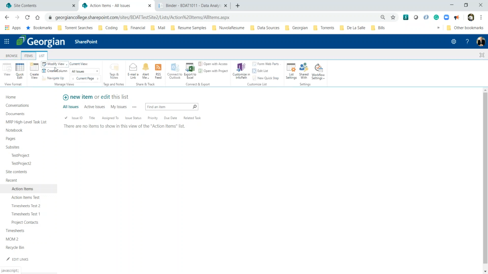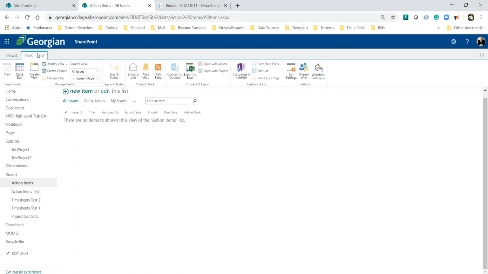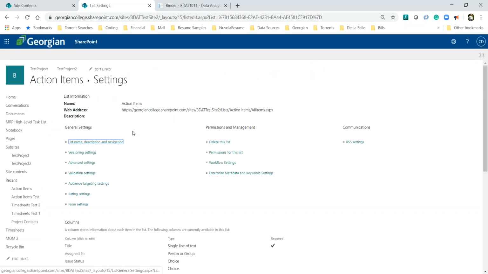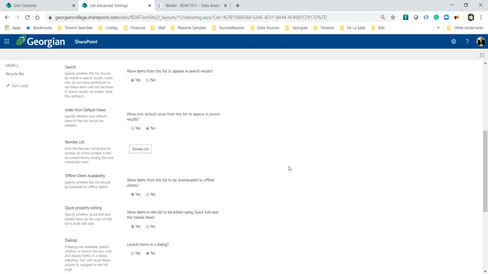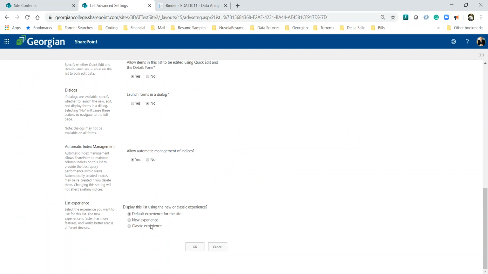I've got all these functions available to me from here, and I haven't made any changes to the way the list displays like I have before. But if you do want to do that, you can always go into here, click on Advanced Settings. If you want to always make it display in the classic experience, you just click on this down in List Experience and click on OK. So it will always appear in that way.